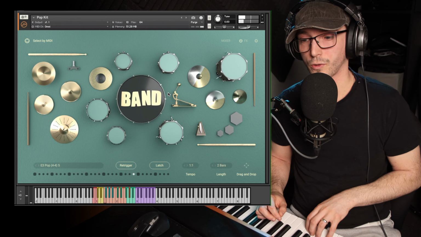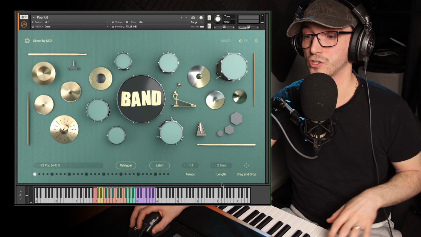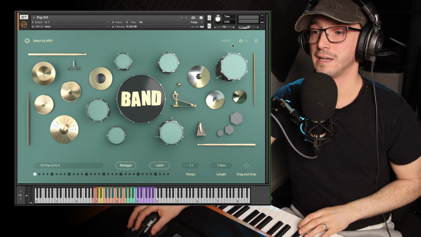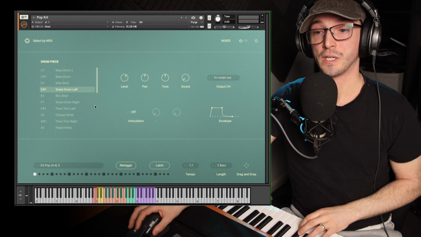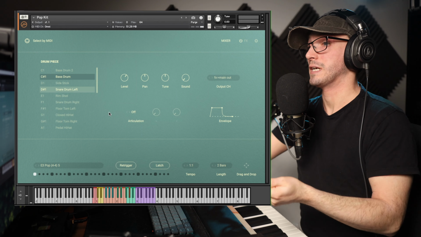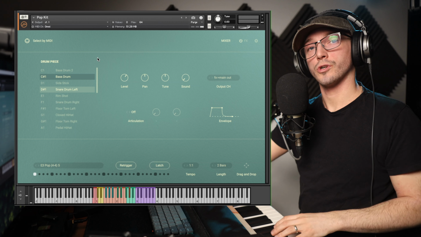And so you can see there, we're going through a couple different beats. Just hit the same one again and it stops it. You can re-trigger, latch, tempo as well, length, bars, lots of stuff you can do with effects there. There is also a mixer, so you can go in and fine tune how your drum kit sounds. Really nice, especially for beginners and those starting out doing some drum stuff.